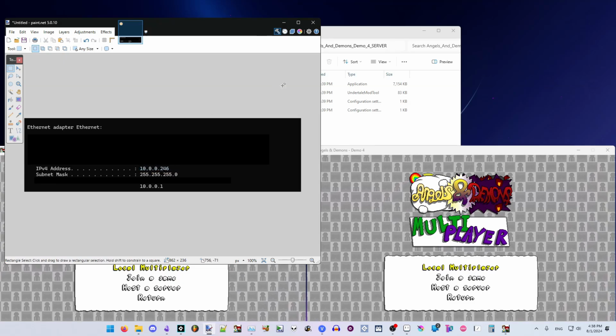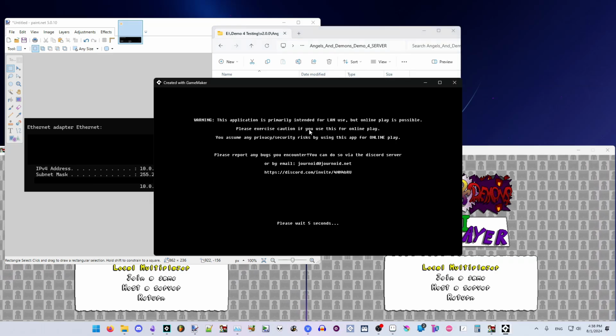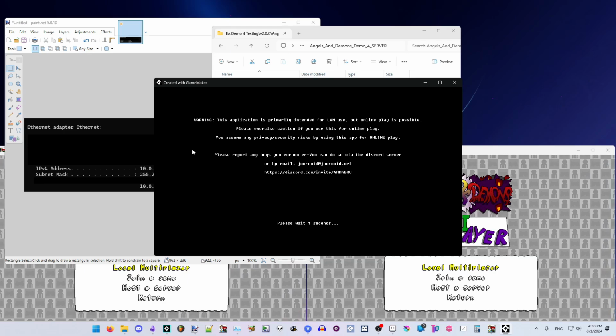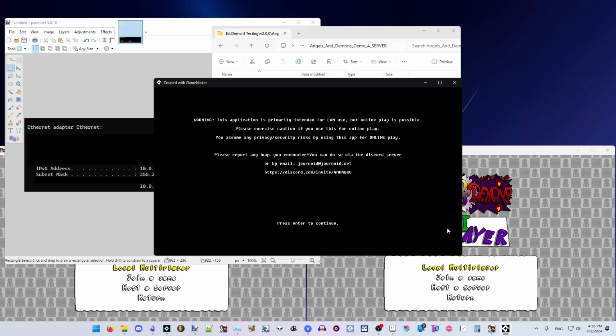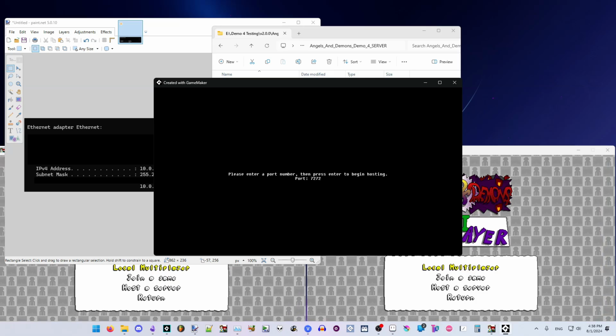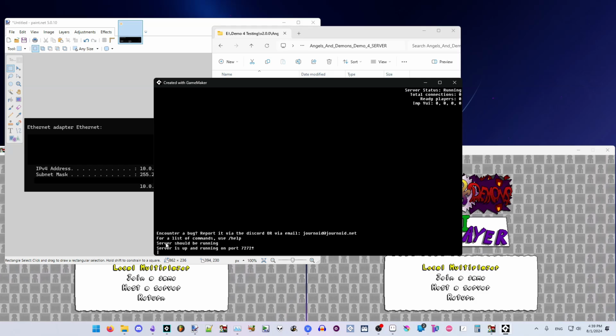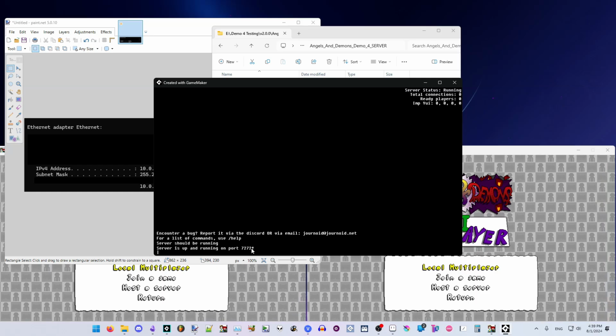So, now that we have this, we're going to go ahead and move over to our server application and get it running. We're going to take 5 seconds to read this warning and where we can report bugs to, and then we'll press Enter. The default port of 7272 should be fine, but if you want to change it, here's where you do it. We'll press Enter again, and the server is now running. As you can see, it says server is up and running on port 7272.